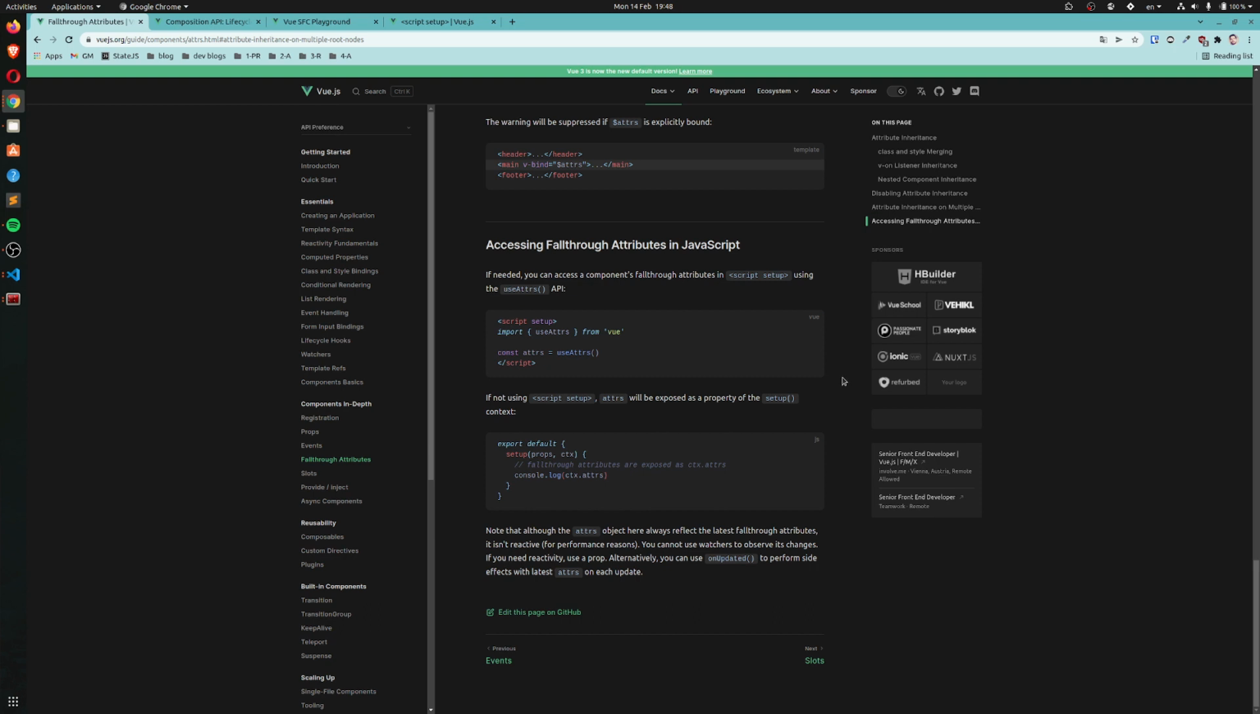Okay. So leaving that aside, I would say be careful when you deal with attrs. Don't treat them as any kind of other reactive data. If you want reactive data, use props, as it says here.